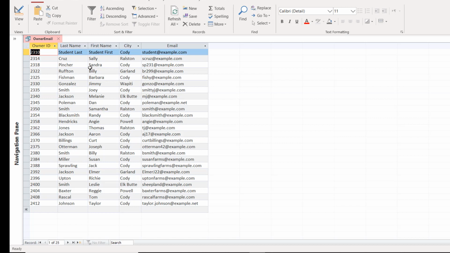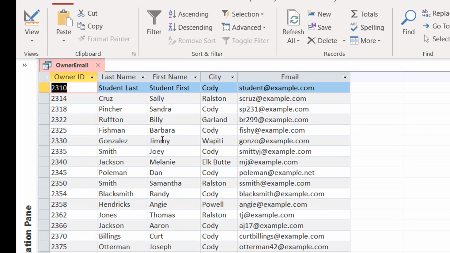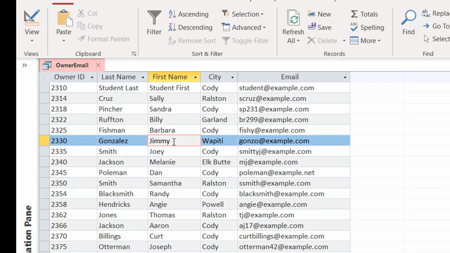Okay, so the next thing we're going to do is updating data using a query. We're going to look for owner ID 2330, Jimmy Gonzalez. All right, and we found Jimmy, and Jimmy doesn't go by Jimmy. He wants to be put in as James for all his records. And then he also has changed his email. It is no longer gonzo@example.com. And I can press the function or the F2 key, and on laptops it's function F2.